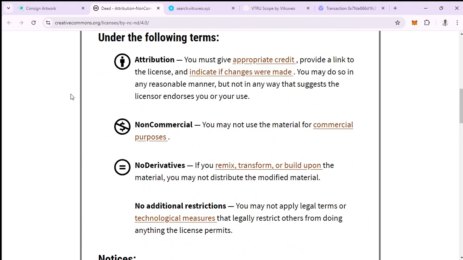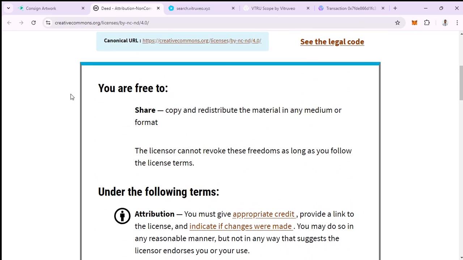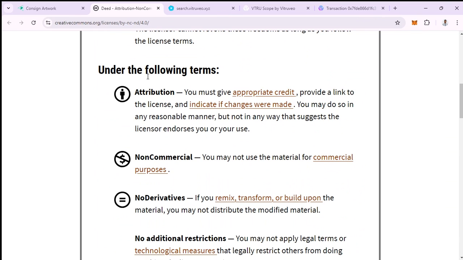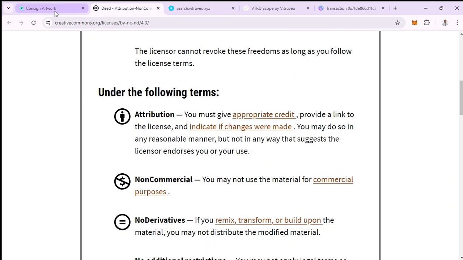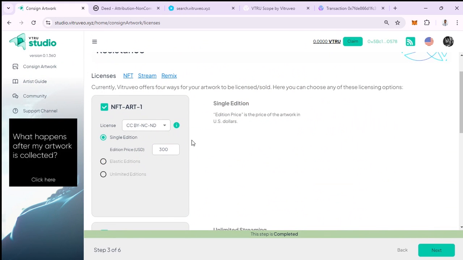So for this particular license, this is what it shows you: the attribution, the non-commercial, no derivatives, that the artworks cannot be used for commercial purpose. If you remix, transform, or build upon the material, you may not distribute the modified material. So people can do remixing, but not for commercial purpose. It's quite lengthy, so you can go read up on it, so you can be very sure of what license you are picking for your work.